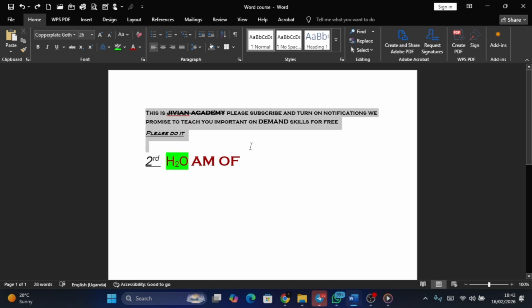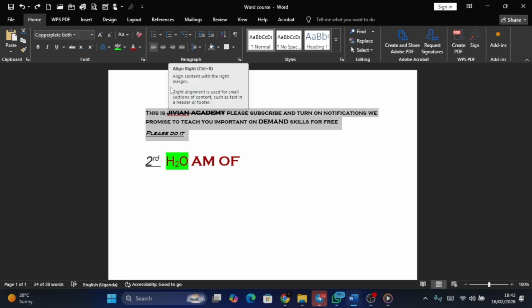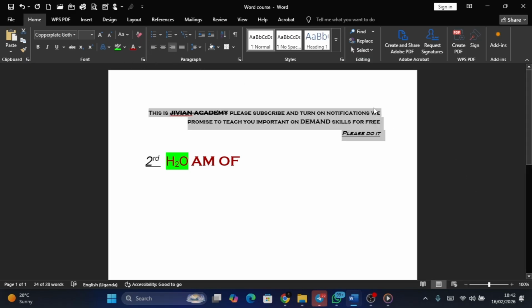Now this paragraph formatting is very important. Why? This is the first section, called alignment. What we have here is called the left alignment, where all words start from the left and go to the right. But we can have the opposite, which is the right alignment, where words start from the right and go to the left. But we have center, where all words begin and stop in the center. This is center alignment. But we also have justified.